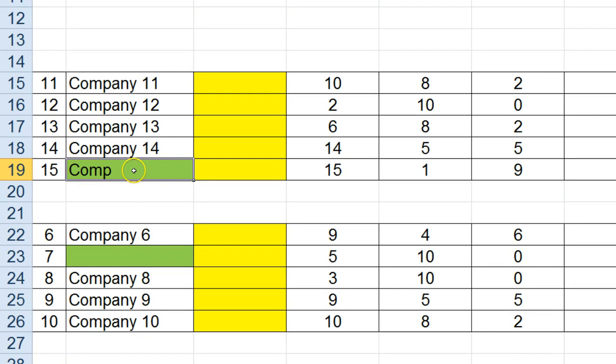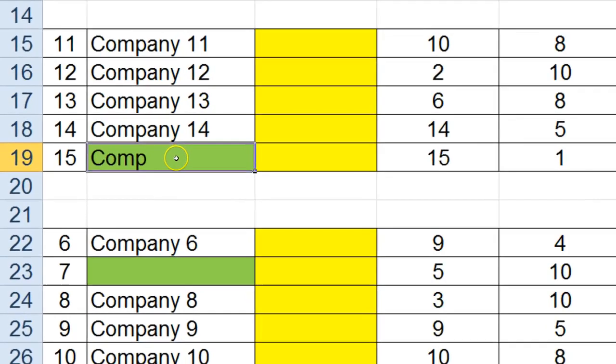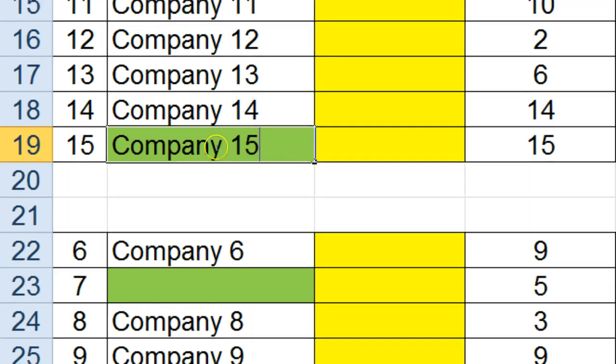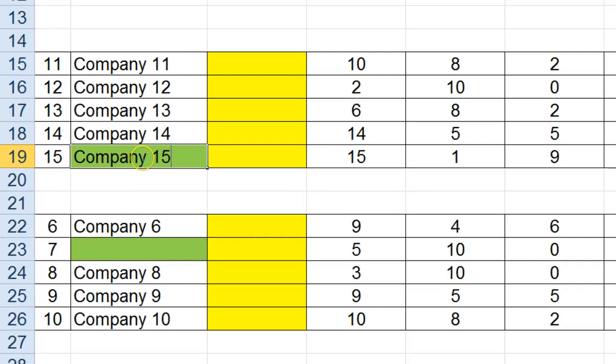All right, so the way to do that is to double click in the cell. So let's do that now, double click. And as you can see now, it's blinking. The cursor is blinking. So I'll zoom in there for you. Now, all you want to do is start typing. Company space 15. Now, it's the same as before. If you press escape, it's going to cancel the change that you've made and go back to the original. If you're happy with this, you just press enter, like so, and it'll confirm it.